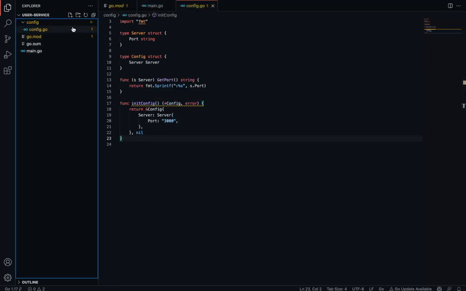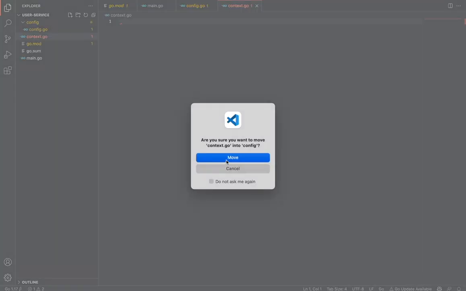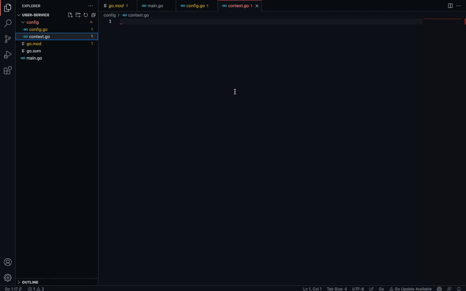We'll also make one more file called context.go. The idea is that we can create the context, and inside the context we can give the config and pass it on to the web server, and this config context can pass on to all the places. That's the main idea.